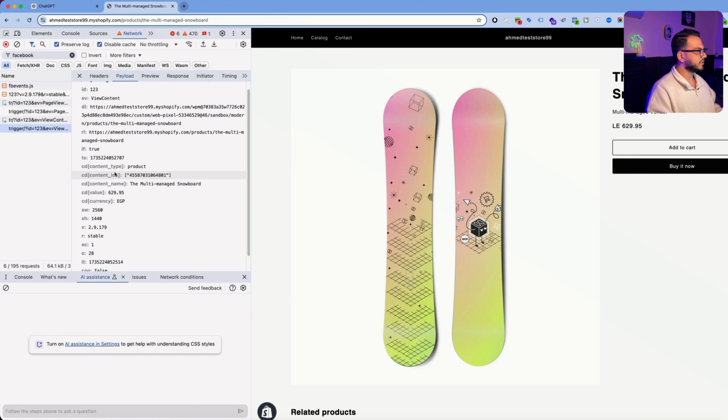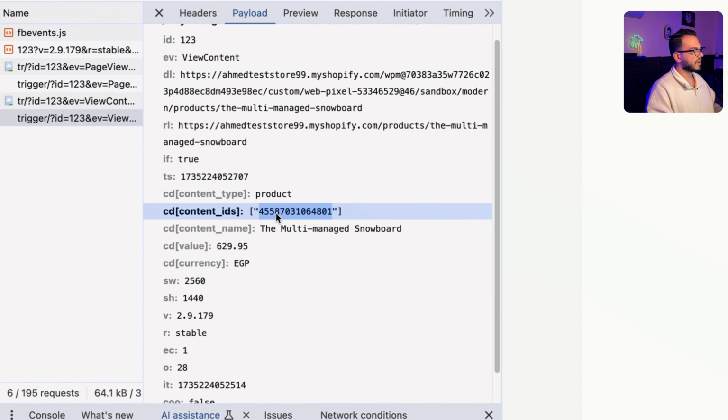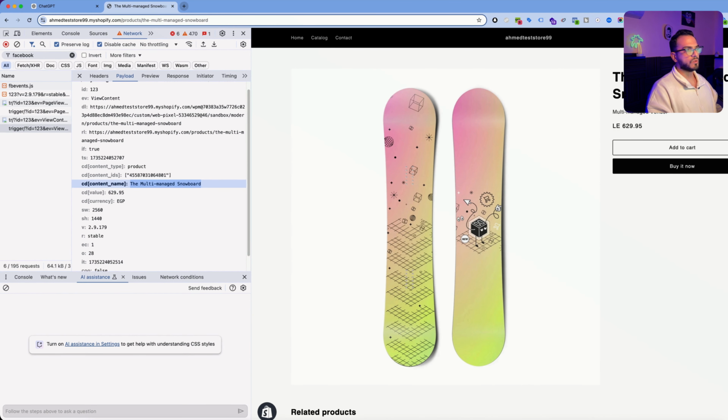For example, the content ID will give us the value, and the content name will give us the product name. So we will need to make sure of two things. One, the event is firing. Two, the parameters are here and they have dynamic data. When we go to another product page, we have a new content name for that product. So that's the second method that we can use.